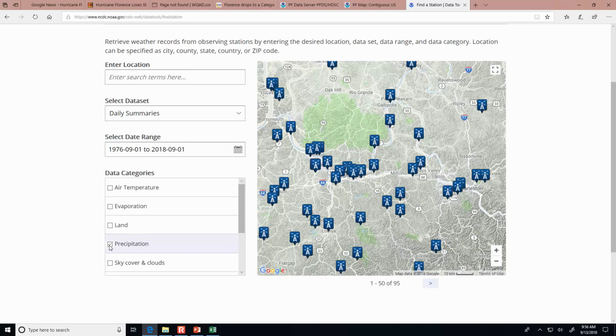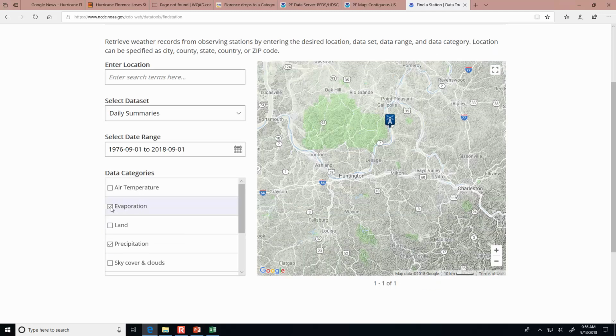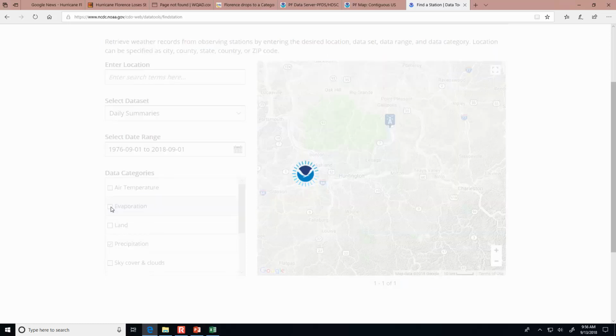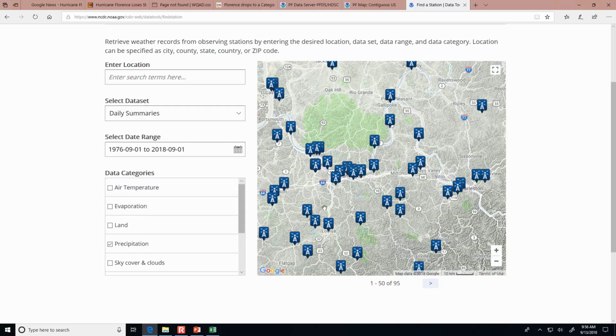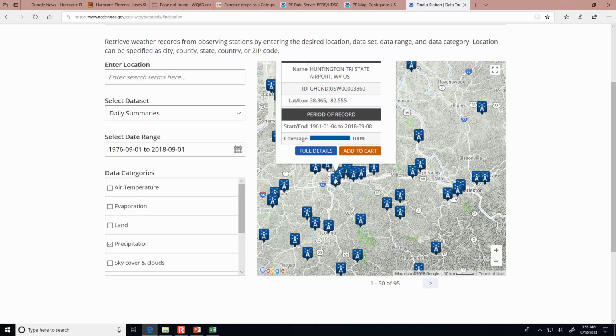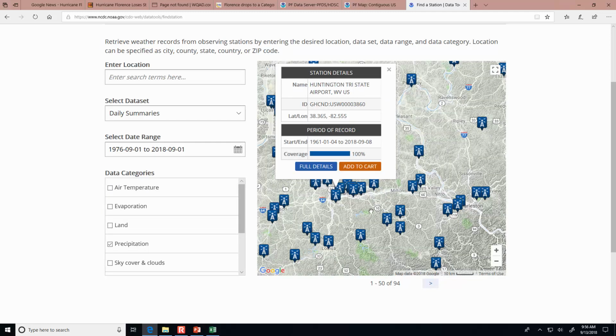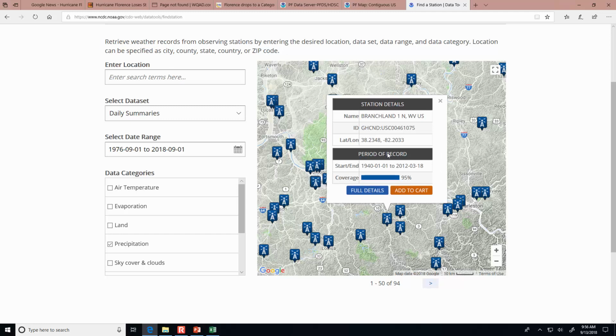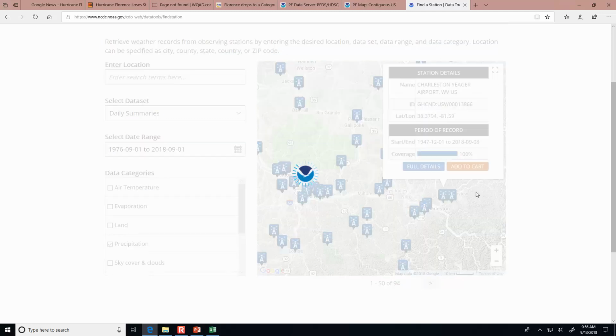So it'll filter that. If we were asking for data that wasn't available, like evaporation data, that's pretty uncommon. There's only a handful of stations that are reporting that. So we won't filter it by that. But now, if we click, there's the airport. So you click on the locations and it tells you the name, and they have a serial number, the lat long. You know, we could find the Charleston airport.